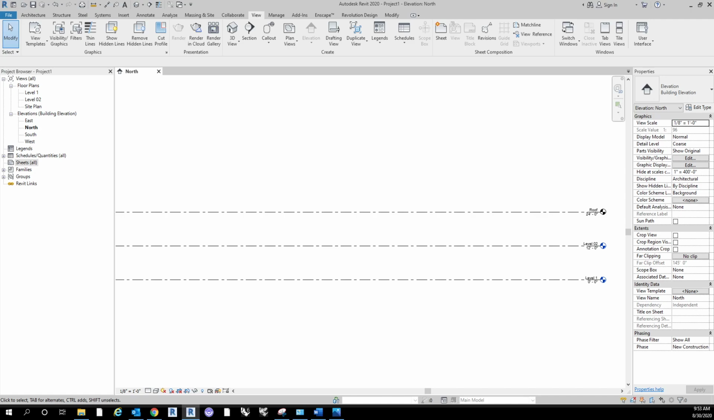So let's say I have 20 details, right? And I want them all to look pretty similar. I can create a view template for the detail, right? Do it in one detail, and then use that view template and apply it to each individual detail, and they'll all have the same aesthetic. And we'll do that later on.